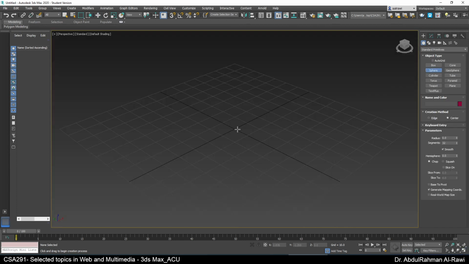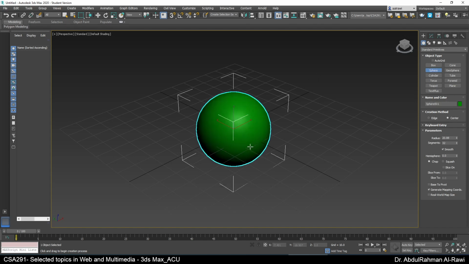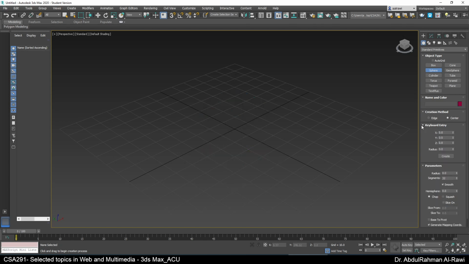No problem. So now I will create the sphere. There is another way to create objects in 3D Studio Max. The easiest way that we learned is by clicking and dragging like this. But you can also do it using the keyboard entry. You see, I can go to the keyboard entry here. I say I want to create a sphere at 0, 0, 0 coordinates, X, Y, and Z, which is this one here. And I want the radius to be 50. And then you press create.